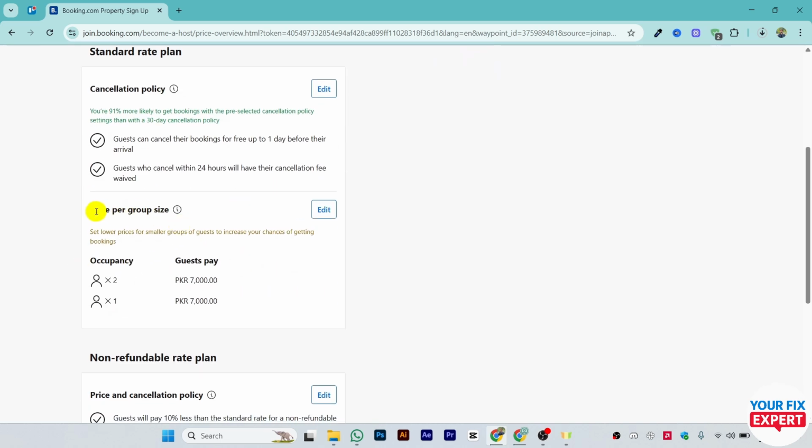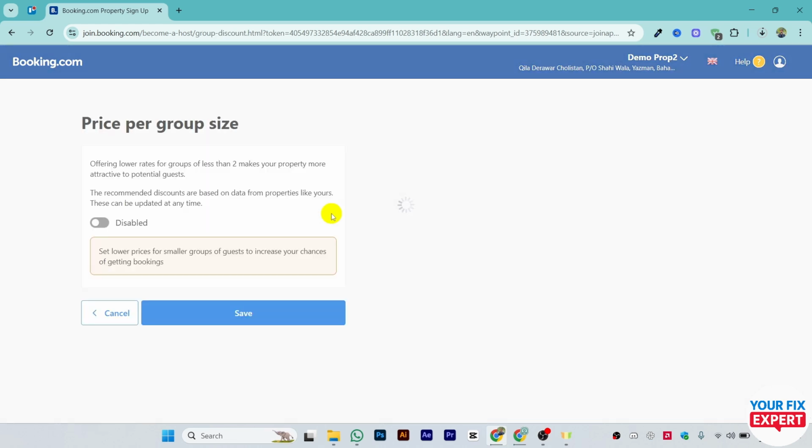As you can see, price per group size. Group size is basically how many people can live in the room, or how many get a discount. As you can see, one person is 7,000, and if two persons, it is also the same amount. So if you want to set a different price, just click on edit.